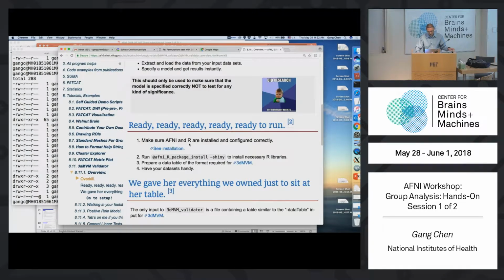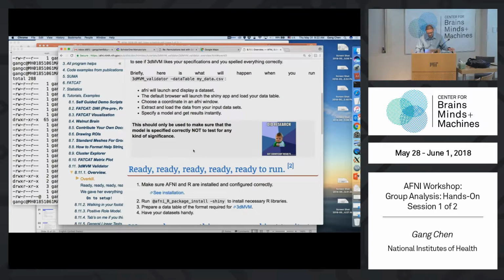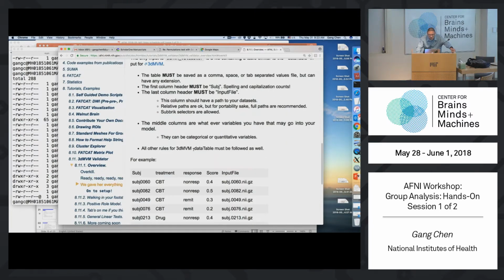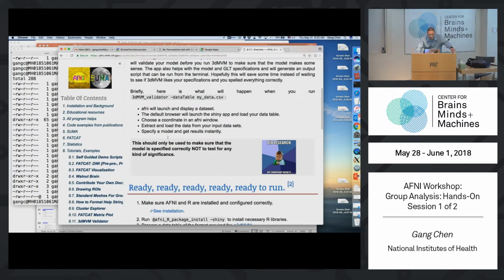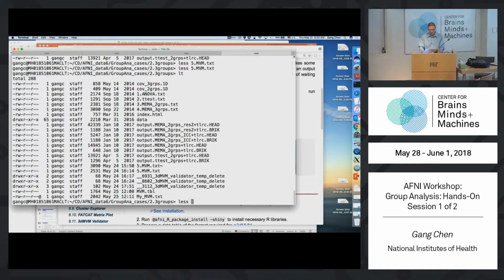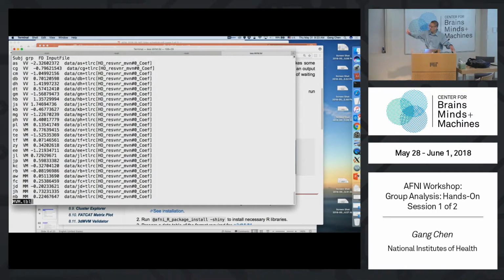But here I just want to demonstrate a little bit. Where's that? I think he mentioned it somewhere. Oh, here. Basically, on the terminal, what you need to do is create a table. That part, the GUI does not help you. Basically, that's the data table at the bottom of either 3dLME or 3dMVM. As I mentioned several times already, the first column is always subject labels, the last column is the input files, and in between, you list all your variables.